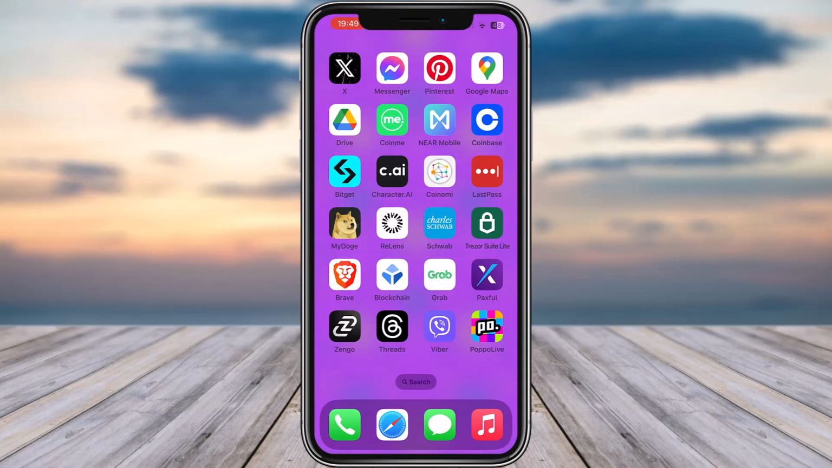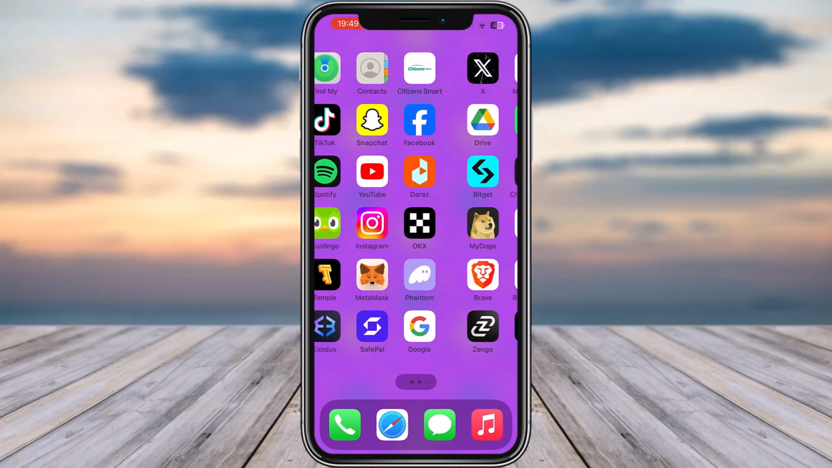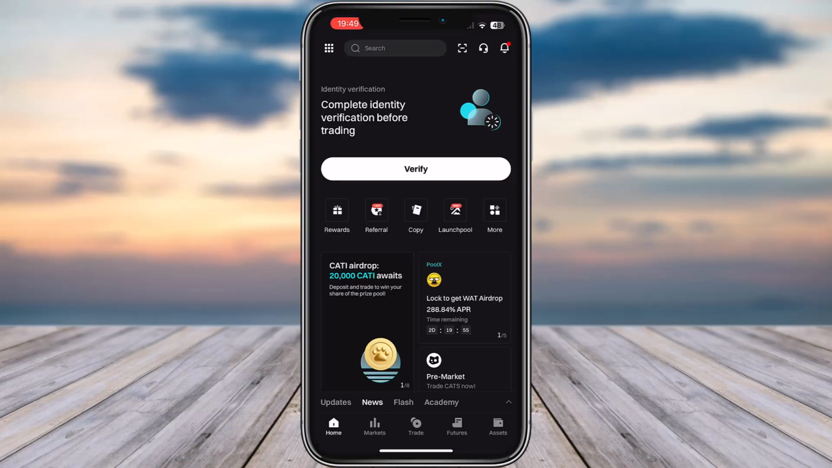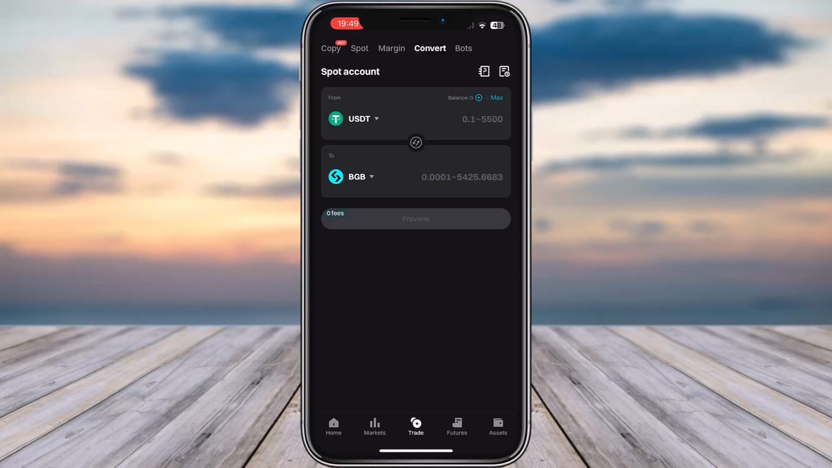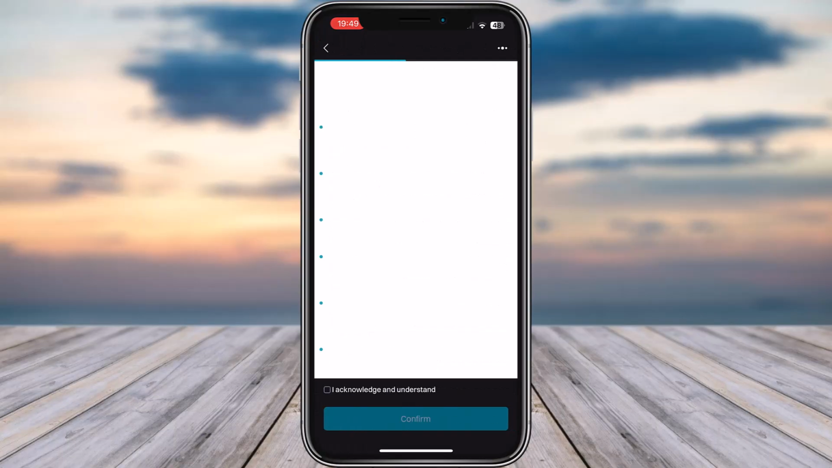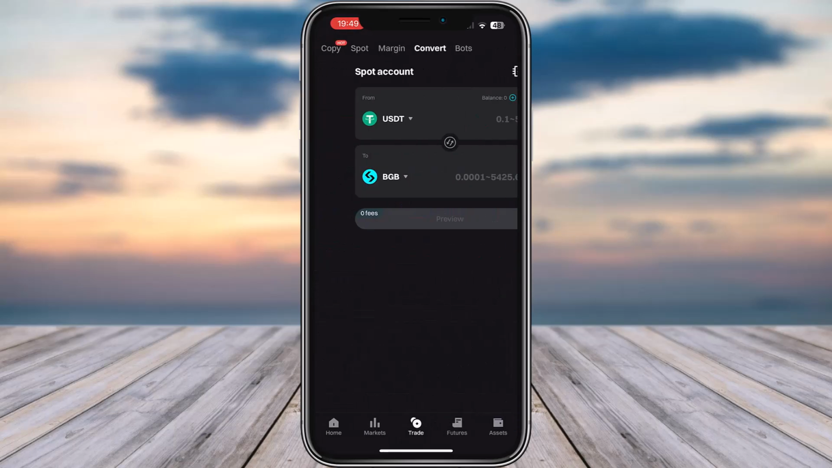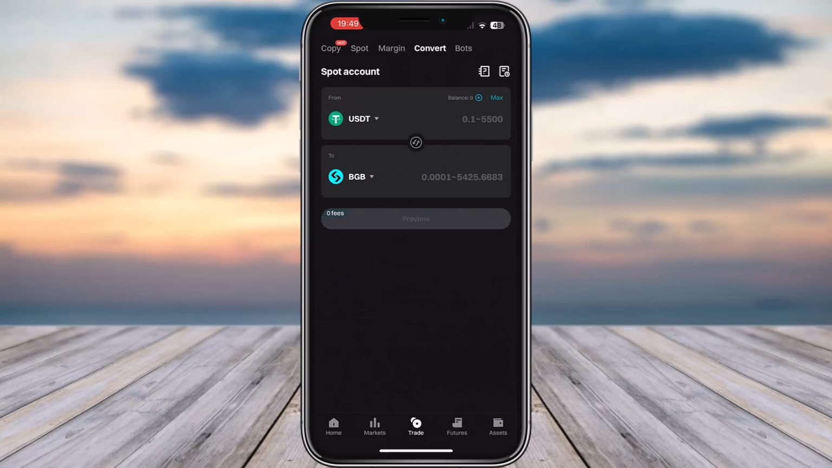So for that, simply go ahead and open up your Bitget app on your phone. Once you have done that, this is how the interface is going to look. For the swapping purpose, you're going to tap on the Trade option at the bottom. Then right afterwards, you might be in Spot, Margin, or wherever you might be. Simply switch to the Convert option, which is the other word for swap.